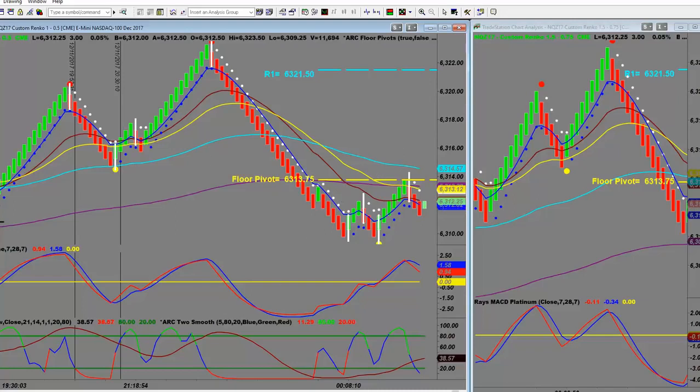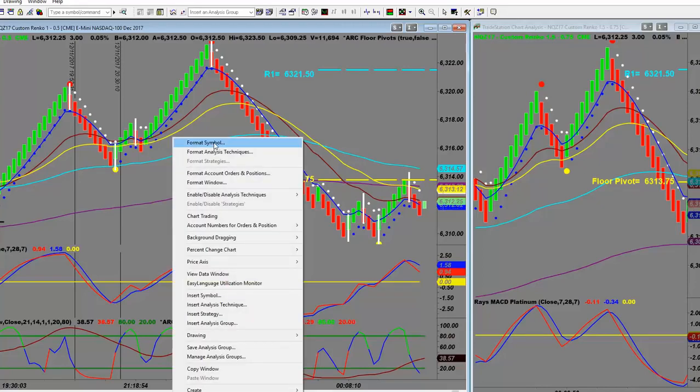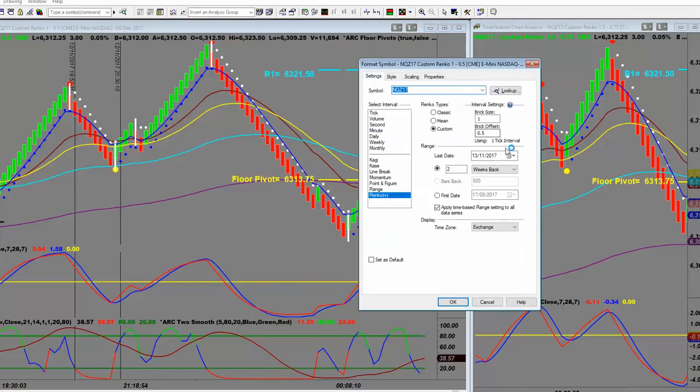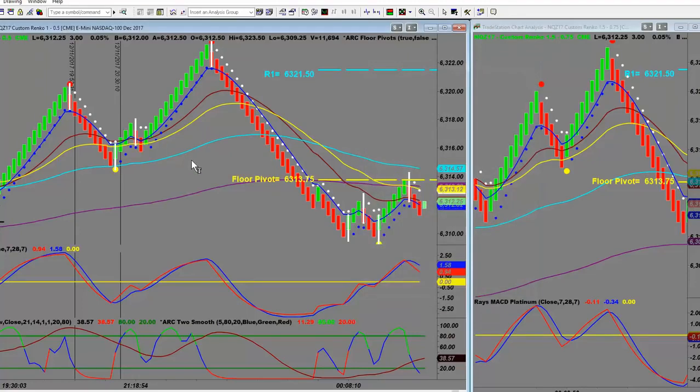So look, I've pretty much covered the questions that I had. Once again, right click, format symbol, just make sure that under settings you've got enough data, otherwise some of the indicators won't plot.